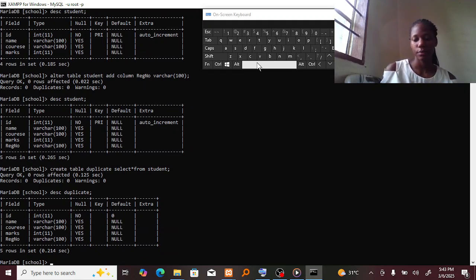Now here we can use the drop statement using the duplicate one. So we can say drop table, and say drop table duplicate.